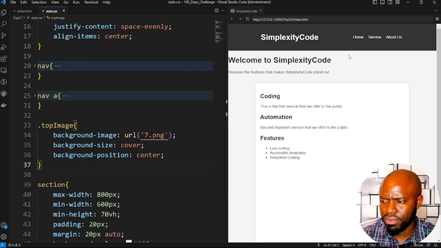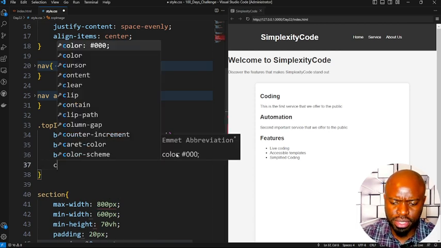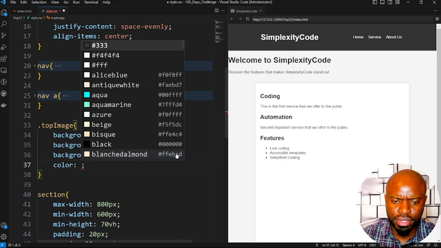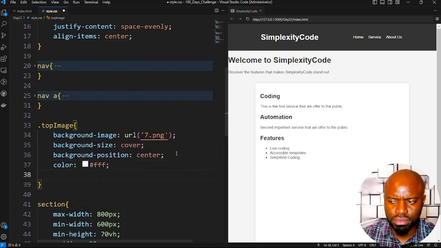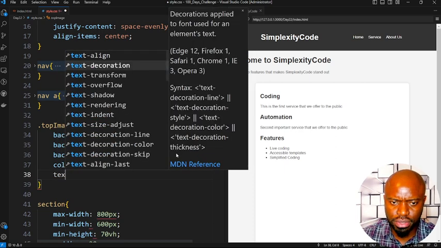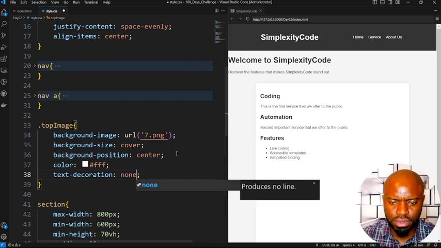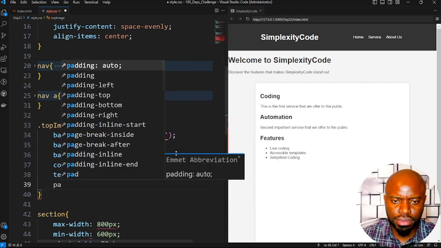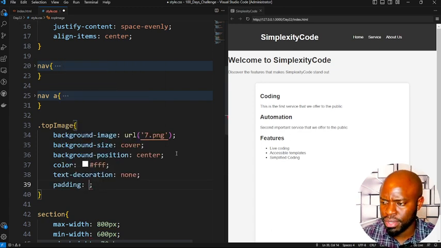From there, what I want is a few things like color to white and the text decoration to none, and that padding. I'll go with what?